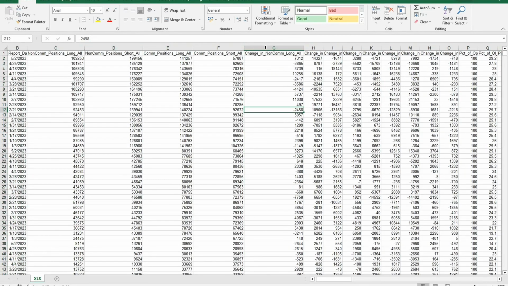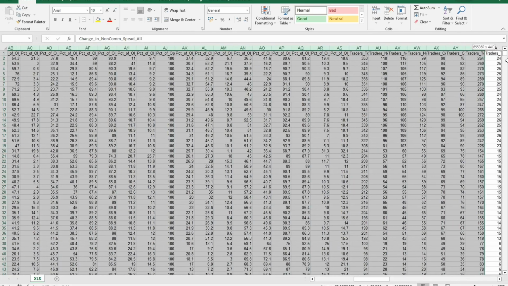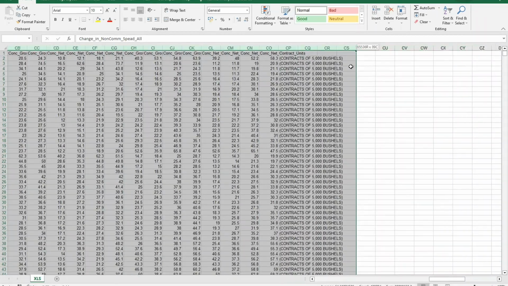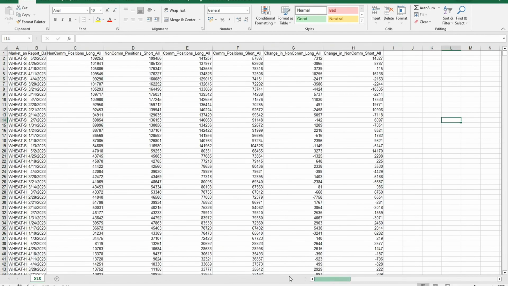Then change in commercial longs, I need it. Change in commercial shorts, I need it. And from here, I'll be deleting the remaining that is left. All right, after deleting everything that is left, I'll now have to do what? To sort out the currencies I need to build my report on.